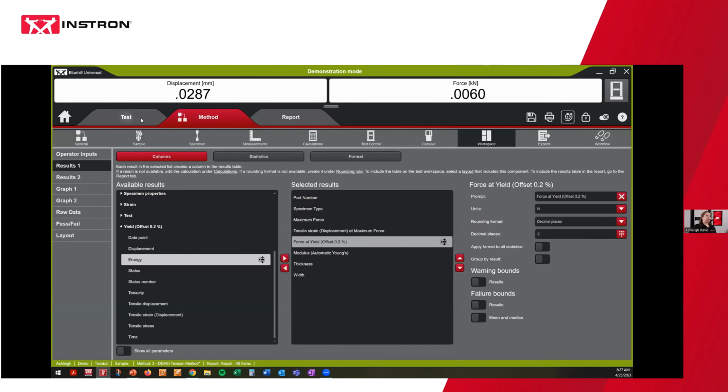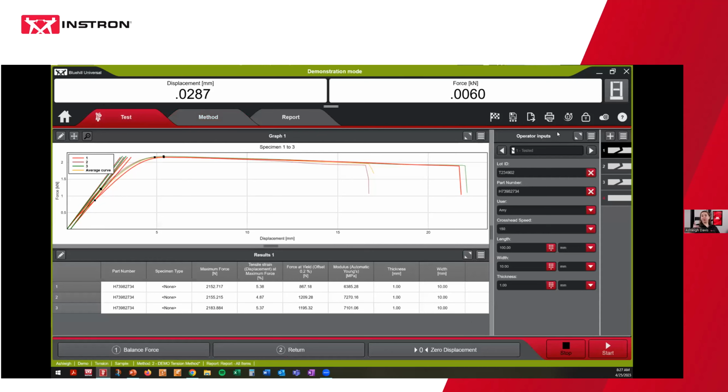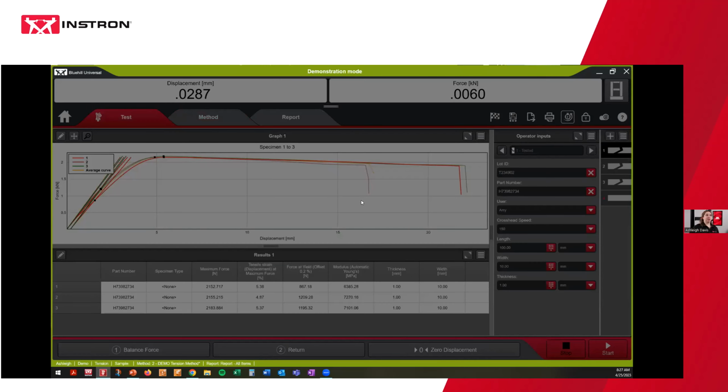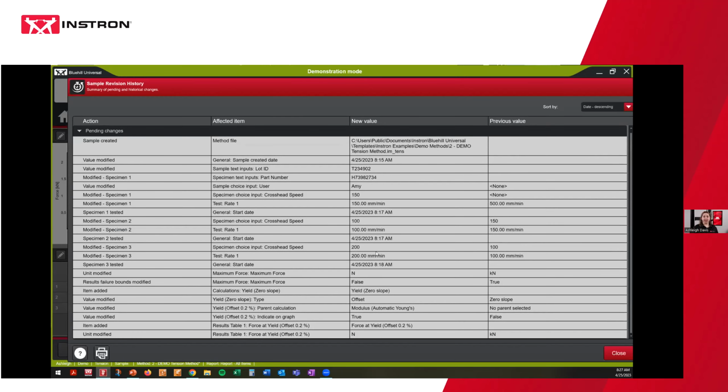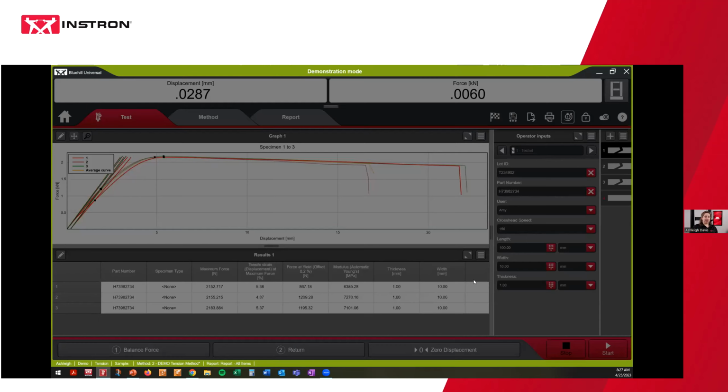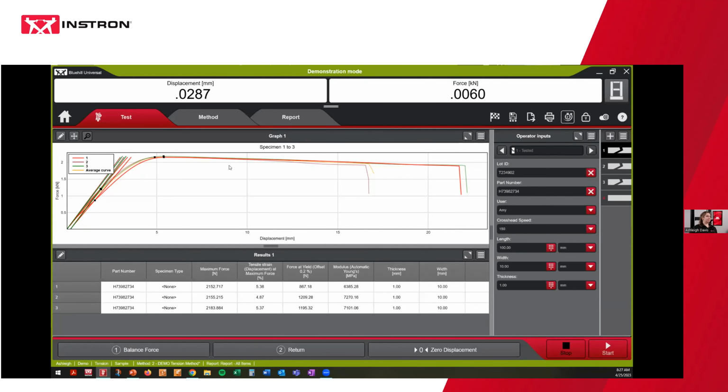I'm going to show that in the test as well, because revision history also works within the sample file. And again, it keeps opening up in the wrong screen. There we go. So it's tracked everything I've done here. If I were to save this, close it, reopen it, and make other changes, that would just add another section within the revision history. This comes standard with Bluehill Universal now, and it's a really great way to maintain a log of everything, because I imagine there's a lot going on in labs.